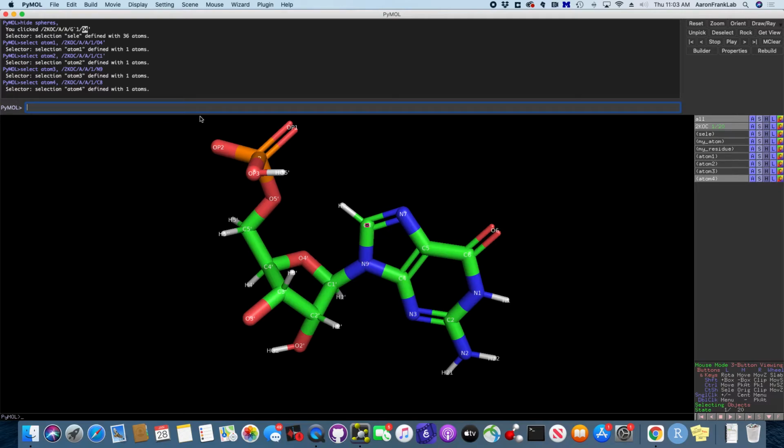So now that we have these selections, we can make use of the functions. We can use get distance, and we said we want to get the distance between C1 prime and N9, and that corresponds to what we had called atom 2 and atom 3. And there you go. It gives us the distance as 1.46 angstroms.